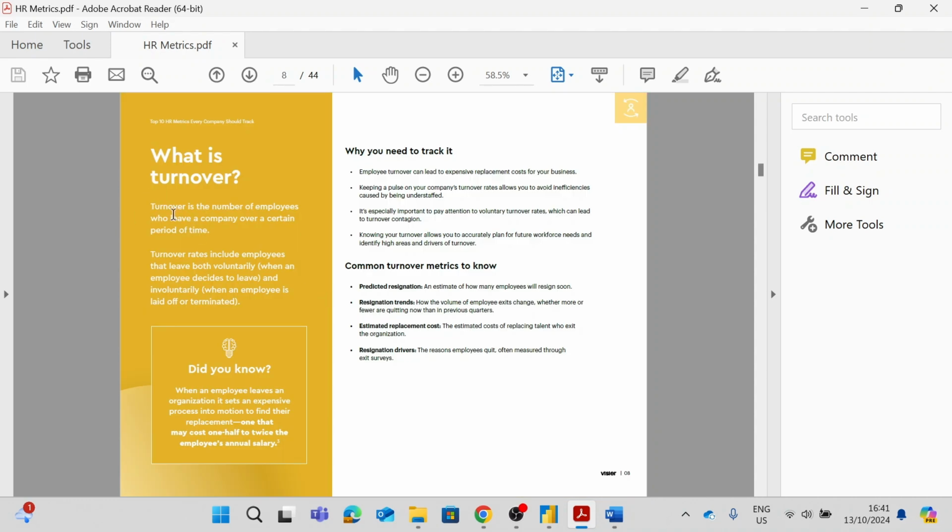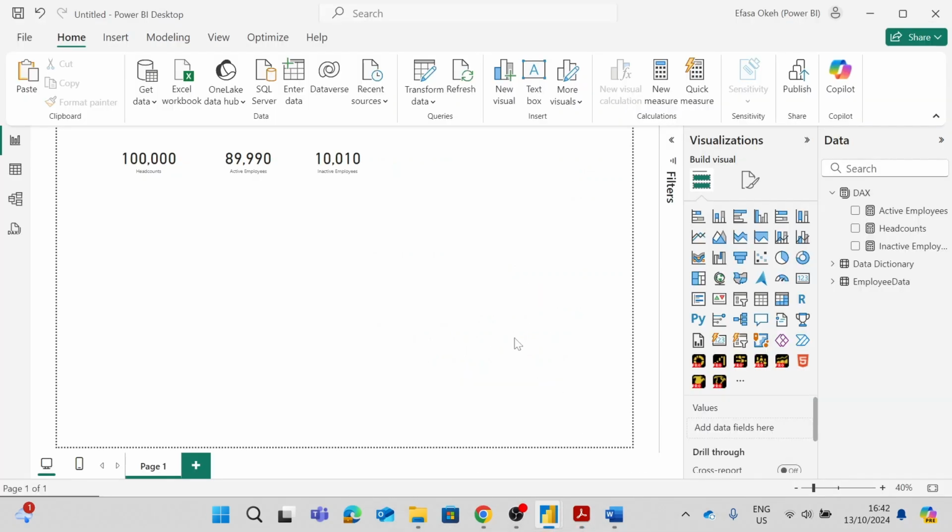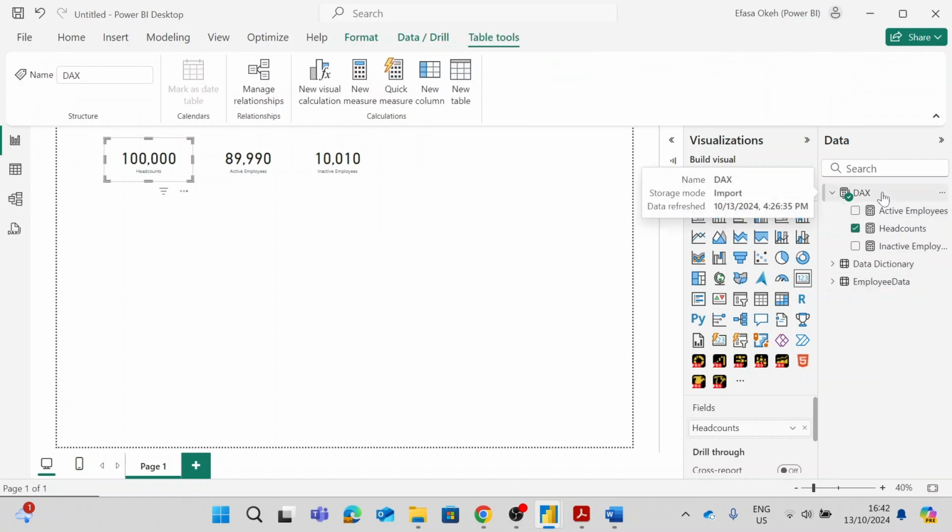the number of employees, right, who leave a company over a certain period of time. So we have turnover rate also. So the next KPIs I should be looking at should be the retention rate and the turnover rate. Those are the two things I should be looking at. So the retention rate is simply saying, this is the headcount, right? What percentage of these employees are active? That's more like the retention rate. The inactive employees, that's the turnover rate.